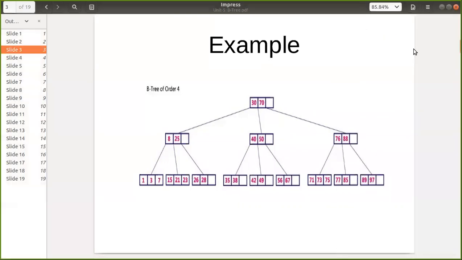Okay, then we'll conclude this session. We have seen the B tree: what a B tree is, the properties of a B tree, then an example, then how we can insert and how we can search the keys, and where these B trees are useful.